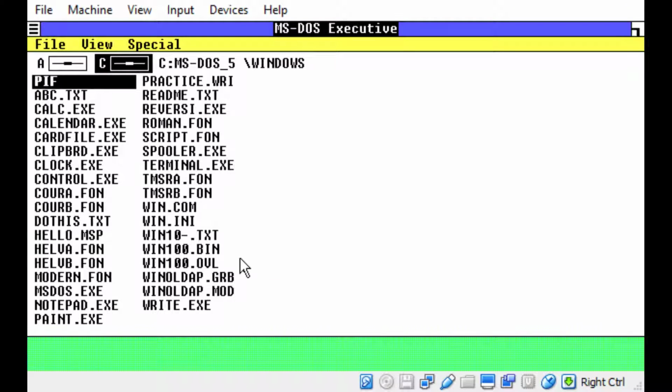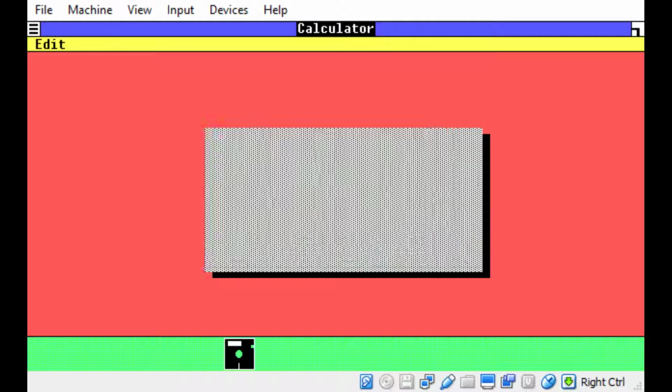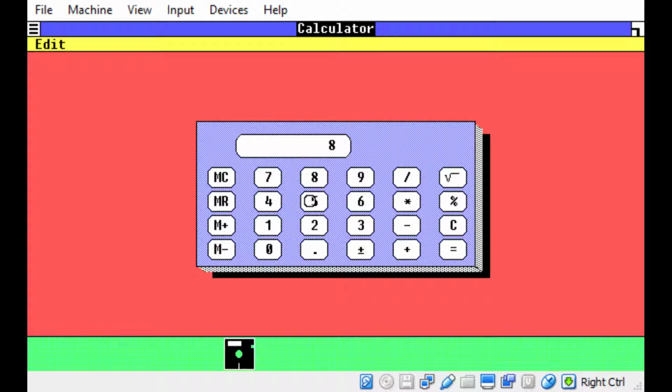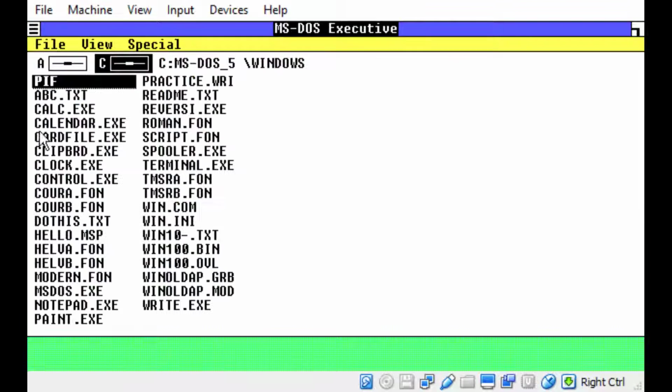We're going to make a card file. Where is card? Card. All right. Calc. Oh, we can show you calc real quick. Pretty simple. 8 times 8, 64, of course. We got that. All right, there's card file.